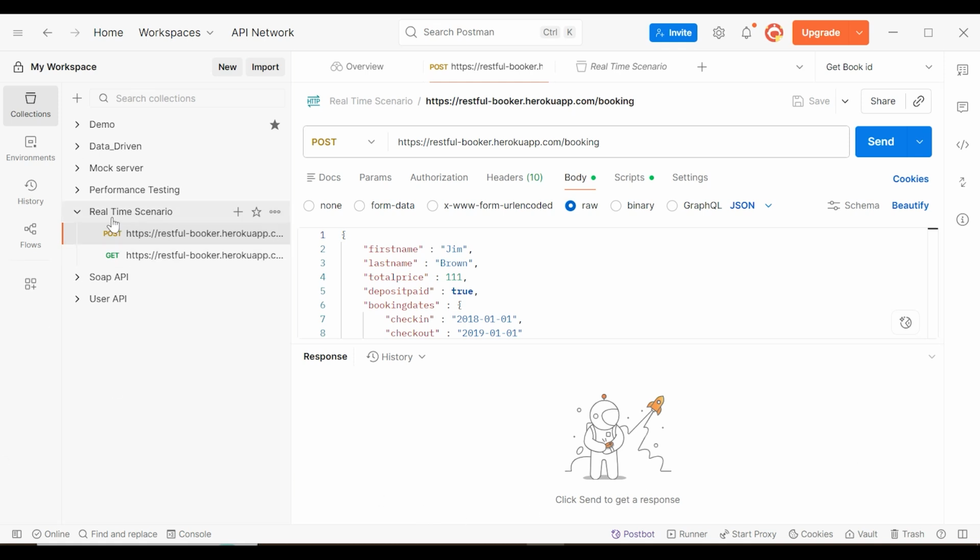First, I will explain a real-time scenario. This is a collection. Inside this collection, there are two APIs. One is POST and the second is GET. The POST request is used to create a booking. In this API, you need to enter the first name and last name, because this is a POST API and you need to pass the data in the body section.